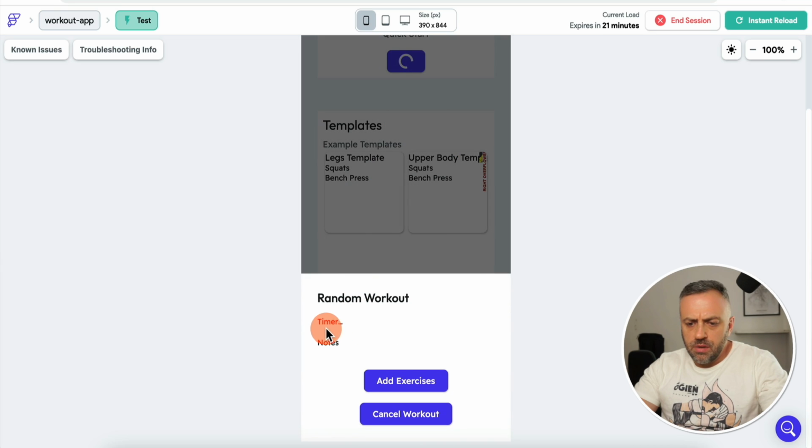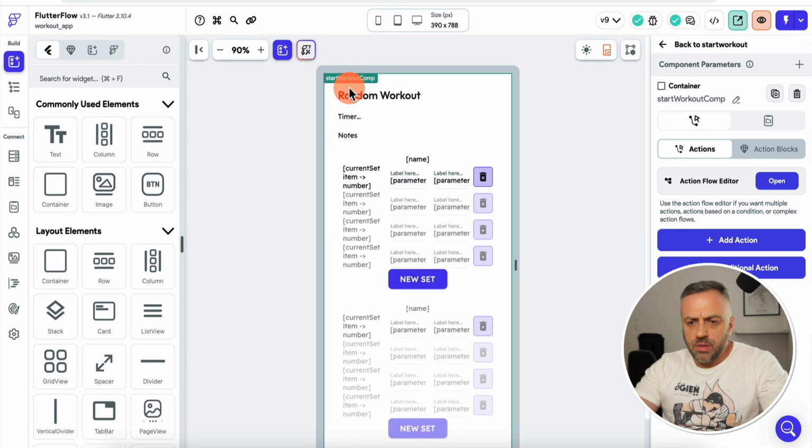So if we click here, we have this timer placeholder. And what we want is to trigger that timer so that as soon as they start a workout, this timer goes on. This is going to be part of this current workout state here. So let's go ahead and do that right now.